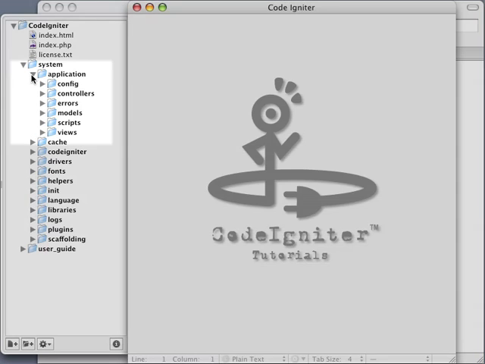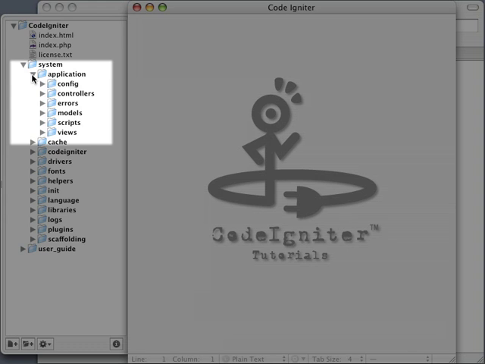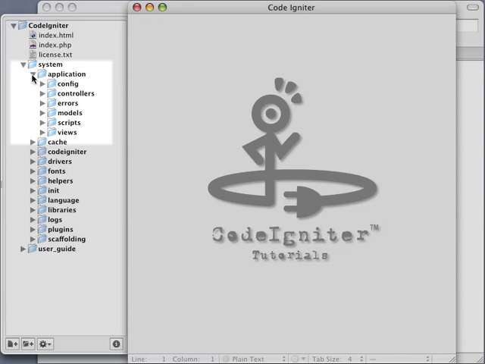I'd like to focus on the application folder, as this is where you'll be working most of the time as you build your own applications. You'll be building controllers. These are your PHP classes that are designed to take an incoming HTTP request and process it in some way. You'll be building view files. These will be your HTML web pages, or they can be page fragments like headers, footers, or sidebars.